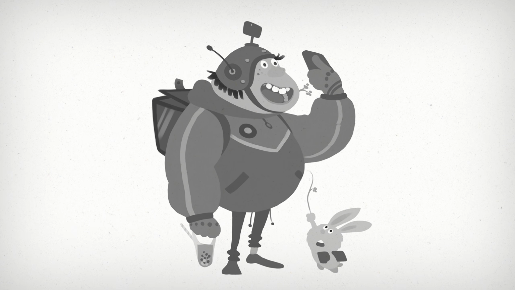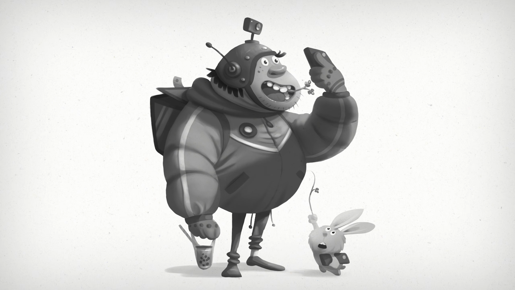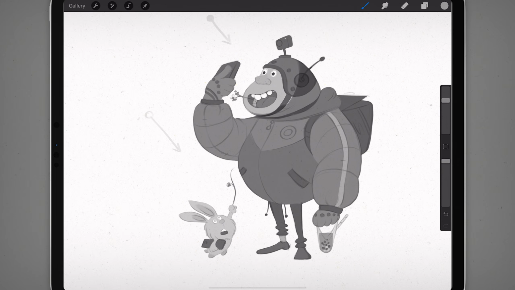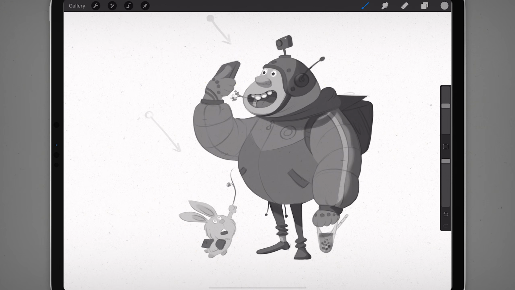So next, we want to define our lighting direction on a separate layer, and we will blend it to our values. For this character, I thought since the rabbit has ordered bubble tea, it's probably sometime in the morning, like 10 AM, so that's why I came up with this direction. By the way, I named the layer light, but in fact we are painting shadows. Maybe I should have named it shadows.